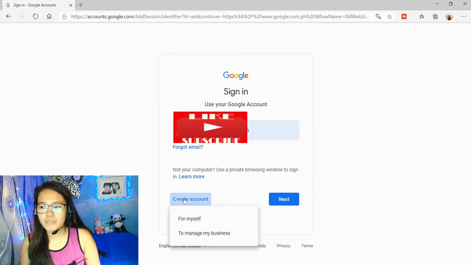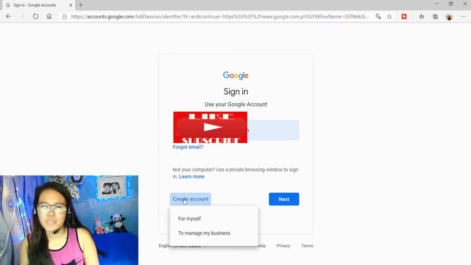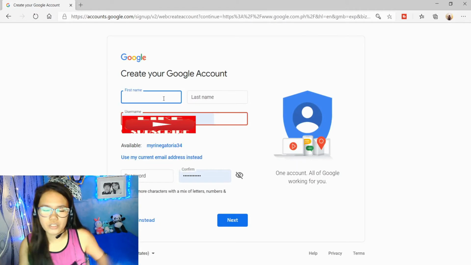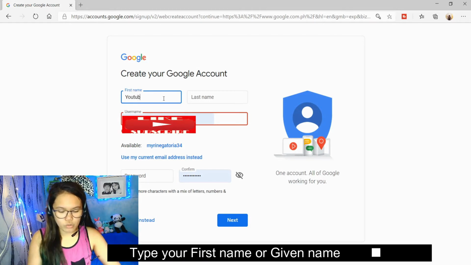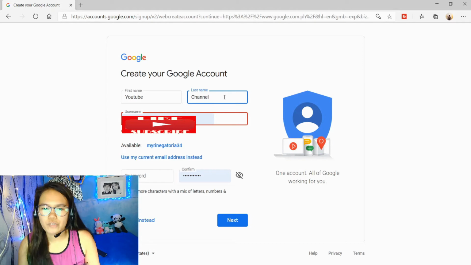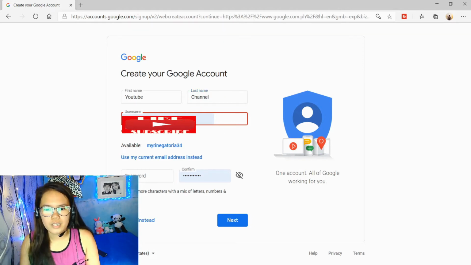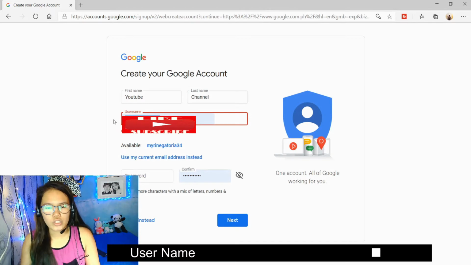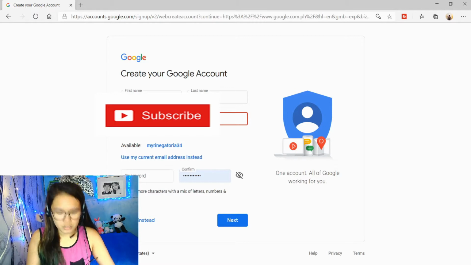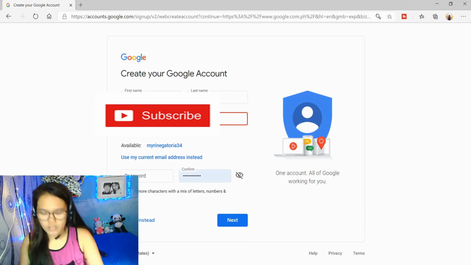There are two options for making your Google account: it's for yourself or to manage your business, and I suggest you do it for yourself. First is your first name. For example, your first name is YouTube and your last name is Channel. Then next is your username. For example, YouTube channel, and then next.